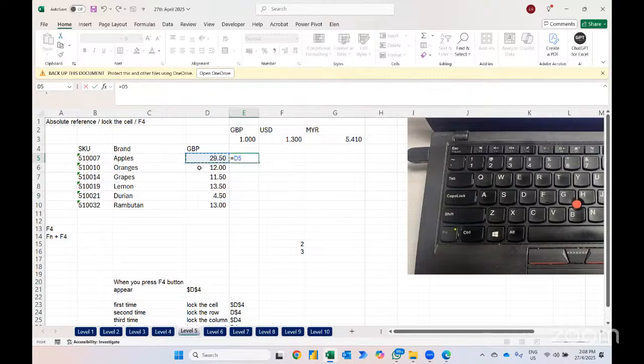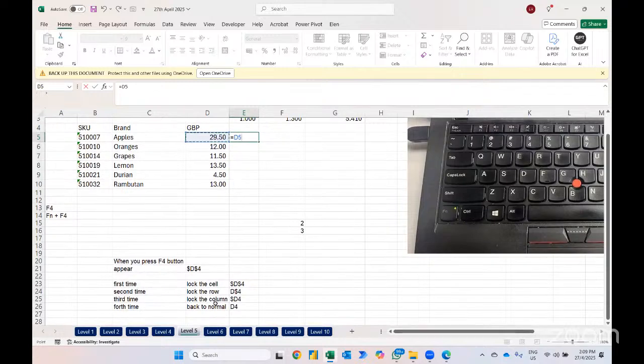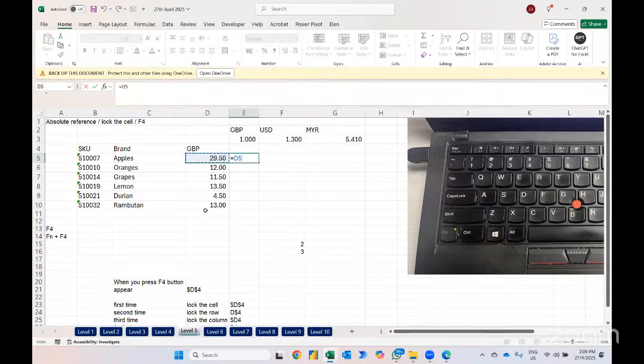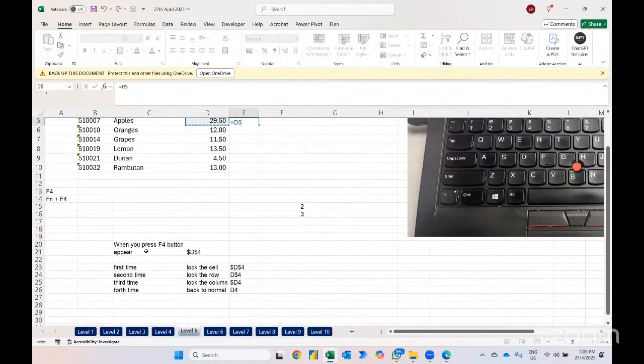29 pound, 12 pound, 11 pound, 13 pound, 4 pound, and 13 pound. All this information over here is actually in one column. All the prices are in one column. So equal, we select this and we must lock the column. Why must we lock the column? Because all the prices are in one column. So we need to press the F4 button.